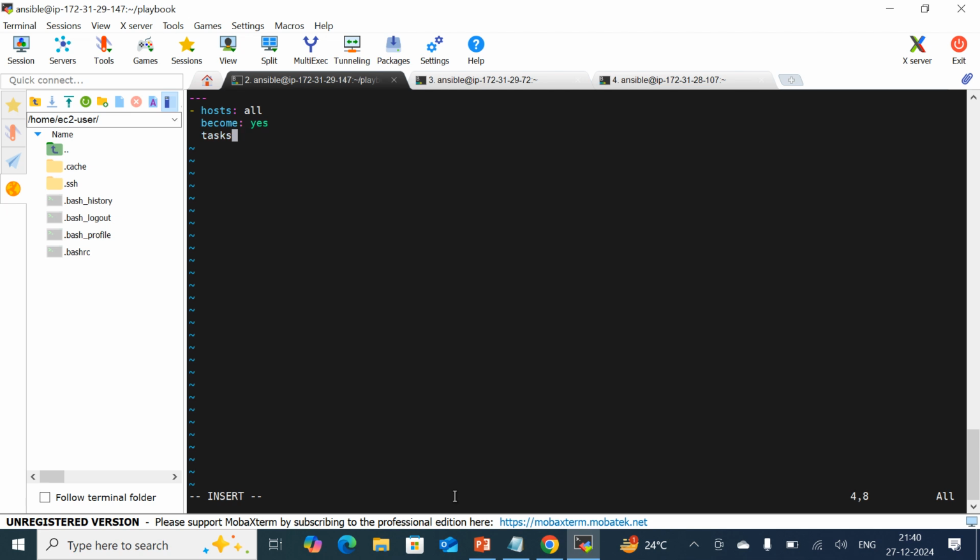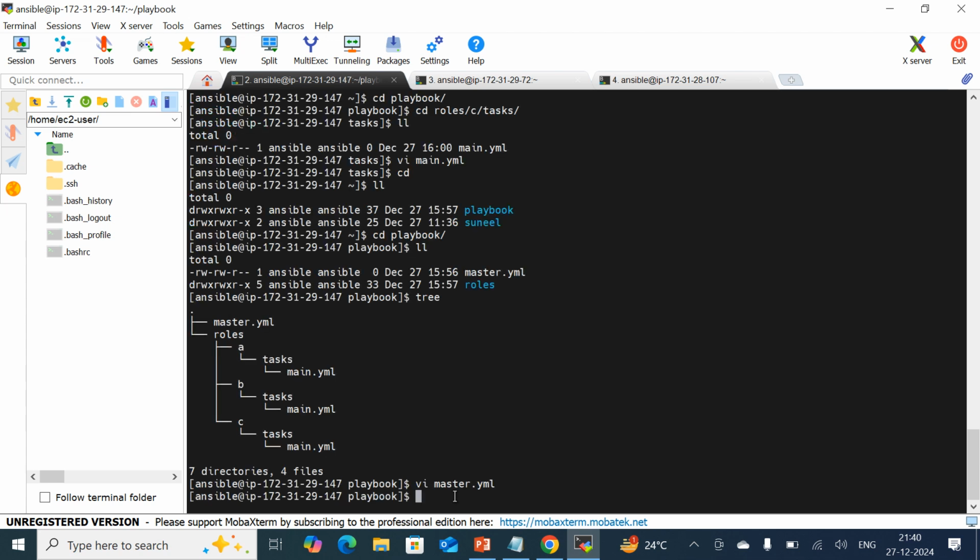So generally what we do is tasks, but here instead of task, I'm going to mention roles. Enter hyphen A. Suppose I am going to execute the role A, what will happen? Just let us see. Escape, semicolon WQ.